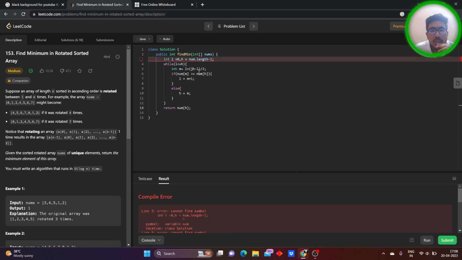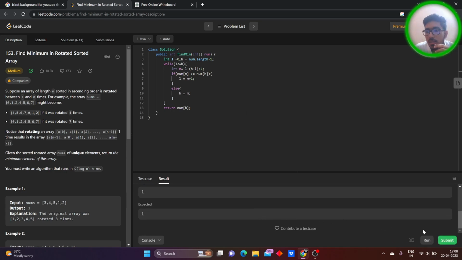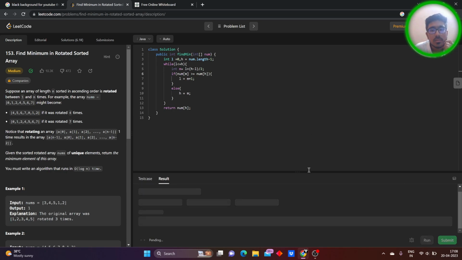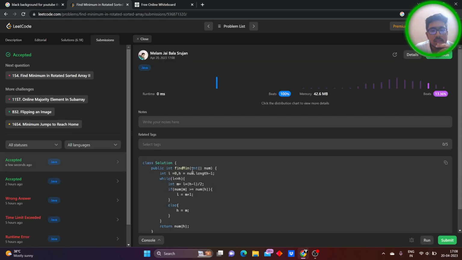Oh, sorry, I have taken this wrong. Change it. Okay, nums dot length. I'll simply change it to nums. Yeah, it worked. So let's just run it on all the test cases. Okay, the code has been submitted.